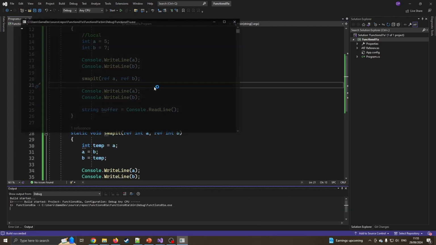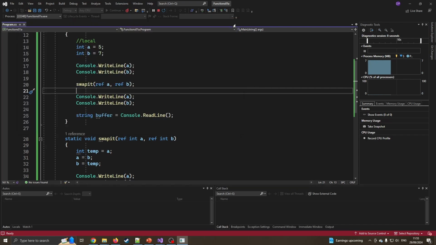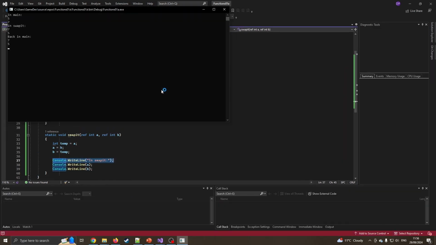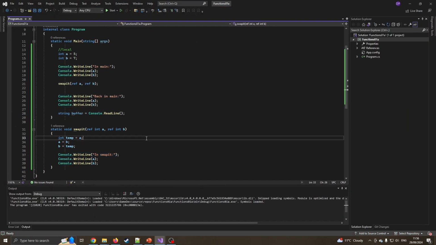So we'll just run this again. There we go, we've got the 5, 7 originally. We're inside swap it, we've swapped them over, we've returned, they're now 7, 5. Just so we can see it a little bit easier, I'll make a couple of changes. I've made a quick change where I'm saying in main, back in main, in swap it, just so you can see that that's exactly what it is doing. There we go, we're in main 5, 7, in swap it 7, 5, back in main 7, 5. I should have done that from the beginning, but that's a basic use of functions.